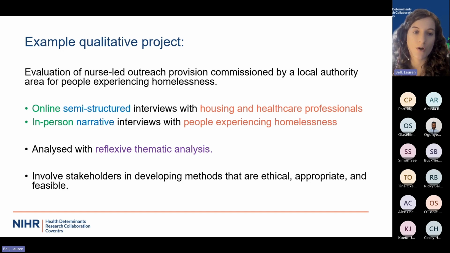And we also wanted to know, because these nurses were seconded into a voluntary sector organisation, it obviously involved the local authority and the NHS, what impact that was having on multidisciplinary and collaborative working. So there were two parts to this project. One, we wanted to interview the housing and healthcare professionals involved in the service or involved in the field who might be able to give their perspectives and experiences of the service.